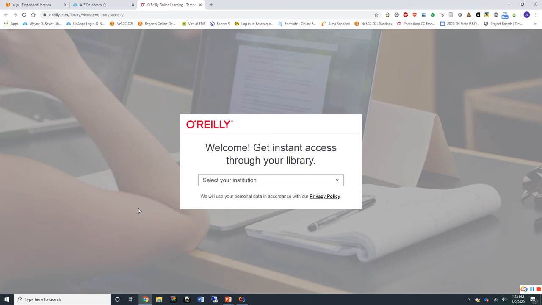O'Reilly for Education is different than our other databases. It requires you to create your own account using your Northeast State student email account, the one ending in stumail.northeaststate.edu. The first time you use O'Reilly, you will create your account, and you will sign in with the password you create whenever you log in after that.